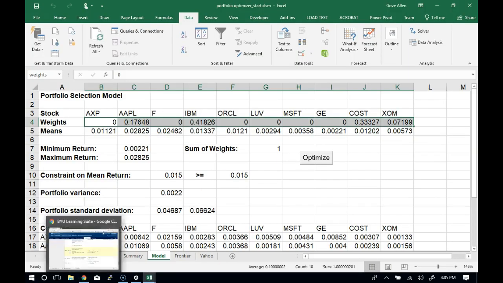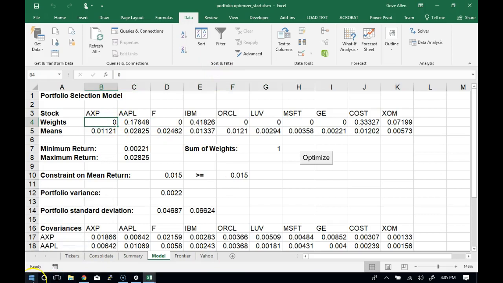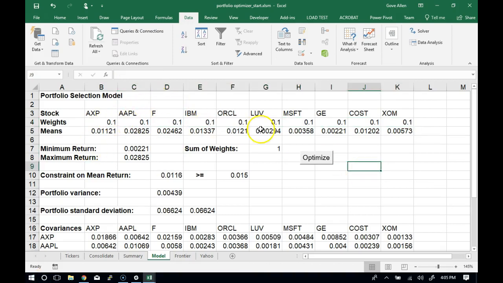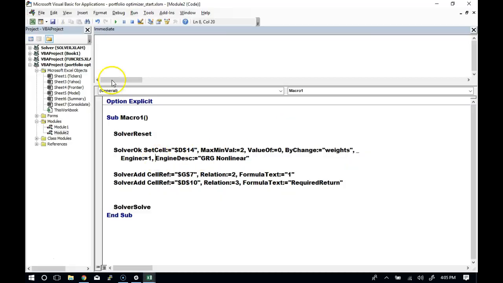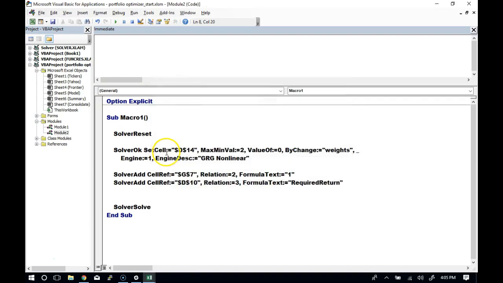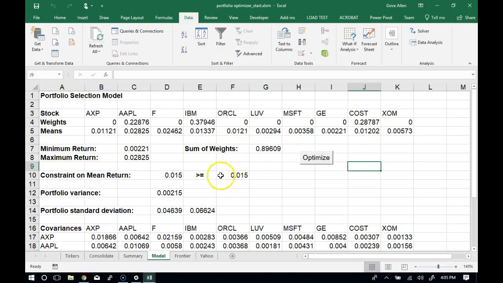All right. Let me go back and set these to all 0.1 again. And I'm going to run my code to solve this. So I've got my macro here. I'm going to run this and let's see how it does. Say OK. Looks pretty good. This constraint is met. So we've got a low standard deviation, but there's a problem. Do you see the problem?